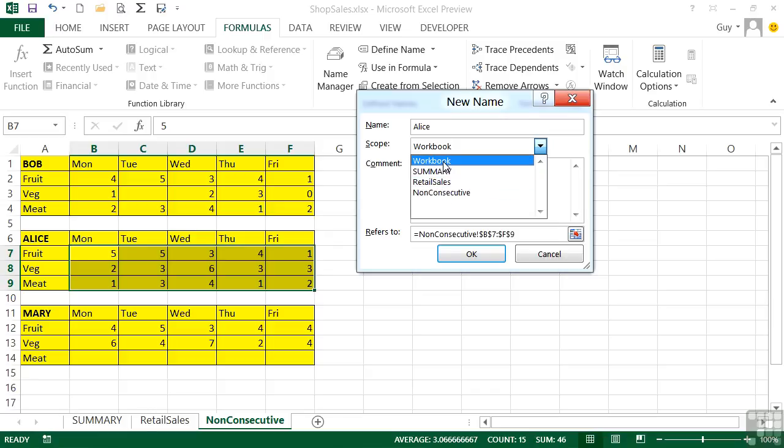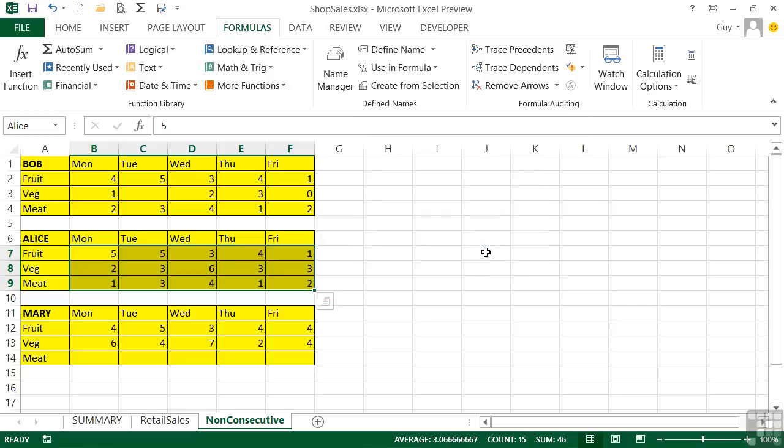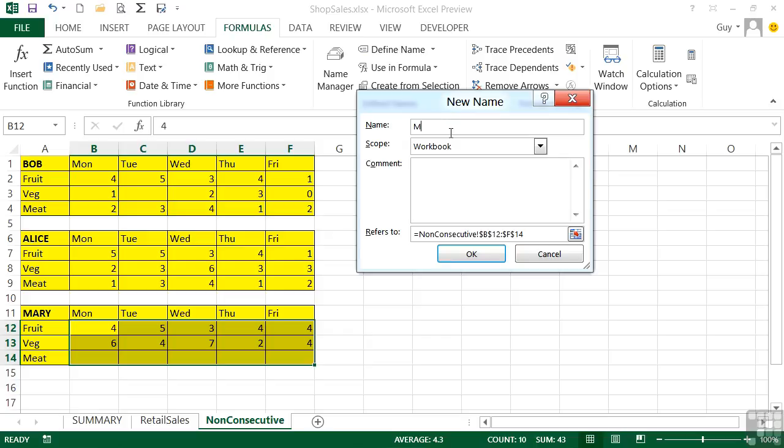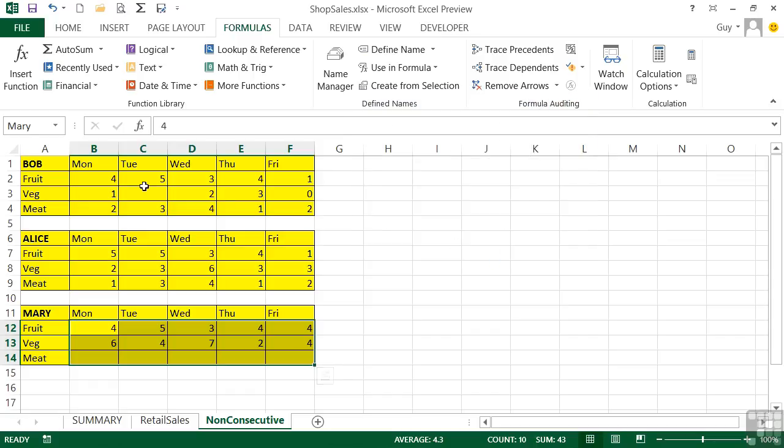I'd like to leave it as a workbook scope, which means I can then reference and use Alice anywhere in this whole workbook. You'll see here the range has been picked up because I highlighted it. So Alice actually refers to that range of cells. Okay. And we might as well do Mary while we're here. Highlight Mary. Define Name. I'm going to call it Mary. Again, the scope is workbook, so I can use the named range anywhere in the whole workbook. And it's selecting these cells. Okay. So I now have 3 named ranges. I can see them in the drop list: Alice, Bob and Mary.